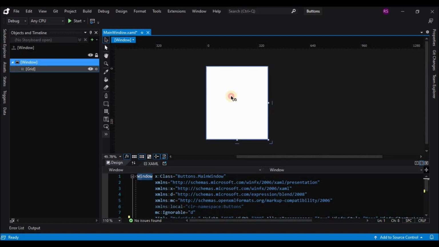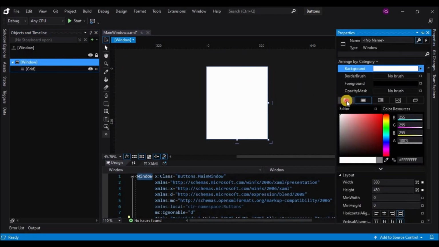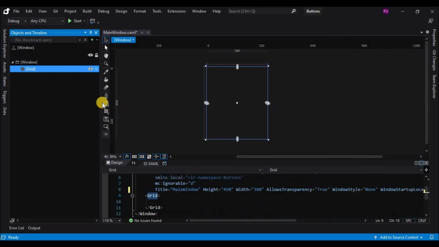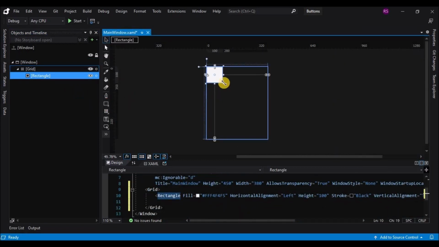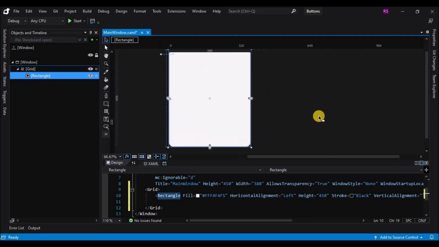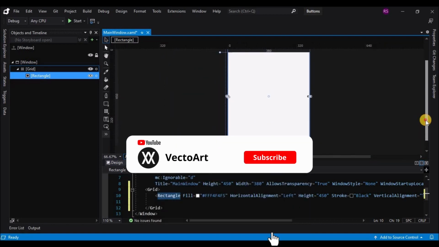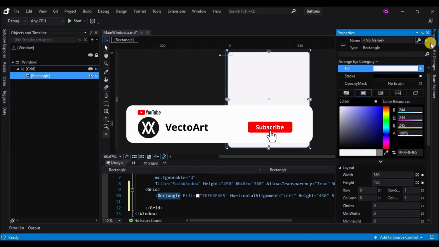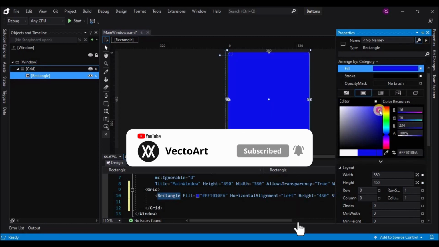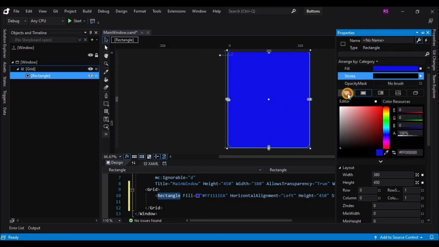Okay, so that's done. Now I will select the window. The grid is selected, so let's select the window and go to background and remove the background. Now select the grid and double click on the rectangle, which will populate a rectangle on the grid. Now let's change the border radius or the corner radius of the rectangle, and you have a rounded rectangle. Now let's change the fill to blue and also get rid of the stroke.